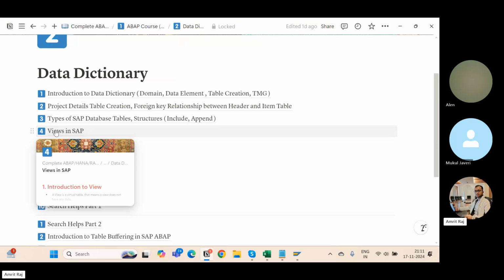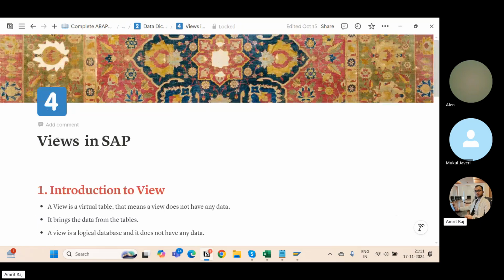View is a very powerful tool, guys. When we go for ABAP on HANA, there is a CDS view term. You might have heard it, CDS view. That is a very separate stuff. It is very different from these database views. We will discuss it later on.